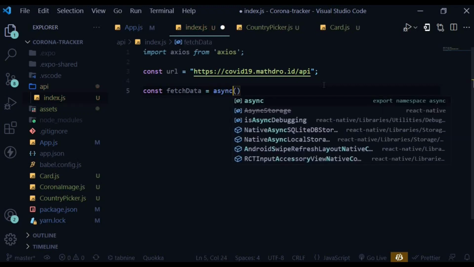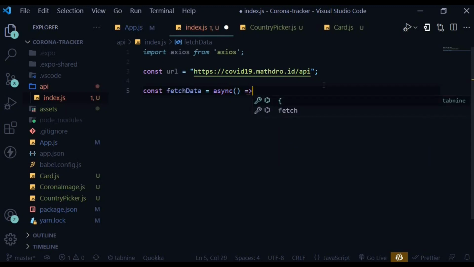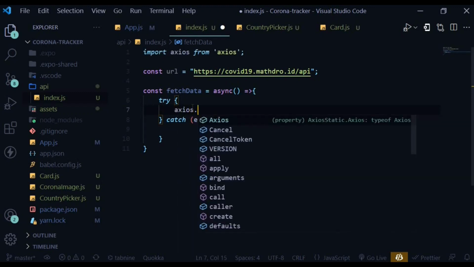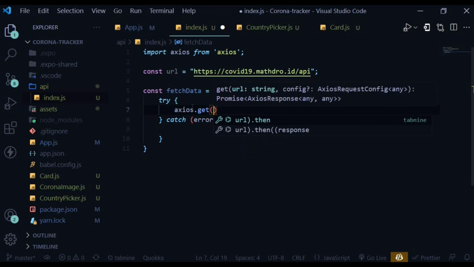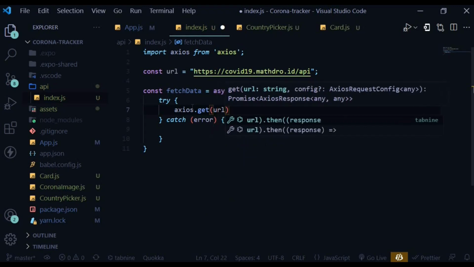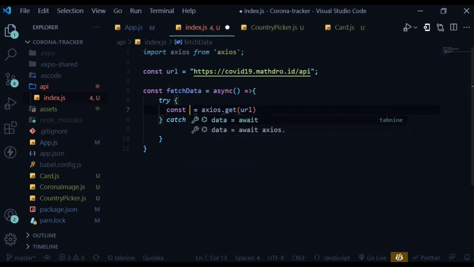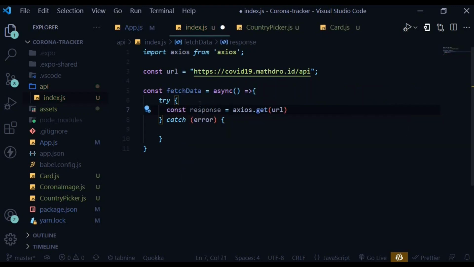Within that function, we are going to have a try catch block. The try is going to be executed when we have a successful fetching of the data, and if we have any error, we use the catch method to catch the error. So within the try block, we use Axios.get and pass in the URL. Then we have a response back. Since it's an asynchronous function, we use the await to await Axios.get the URL.